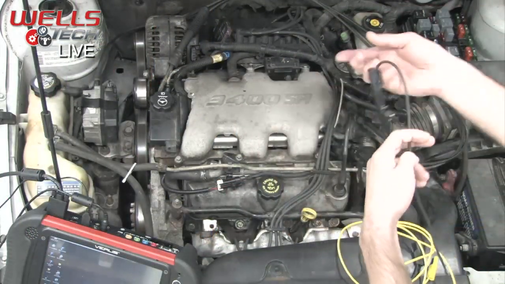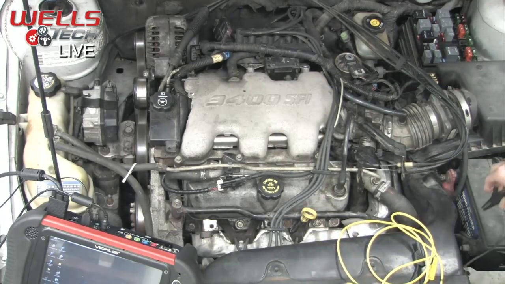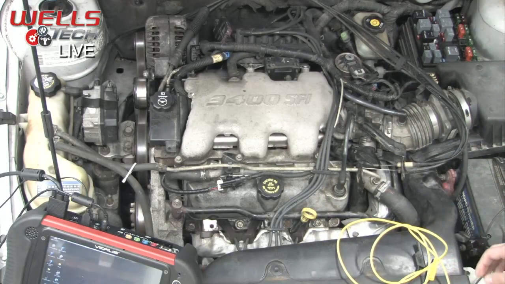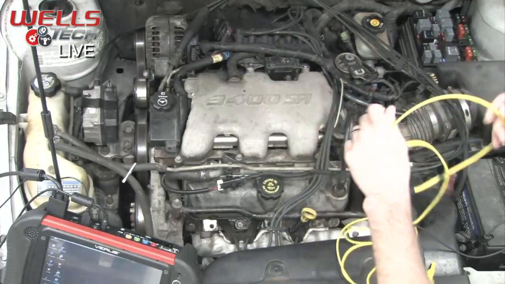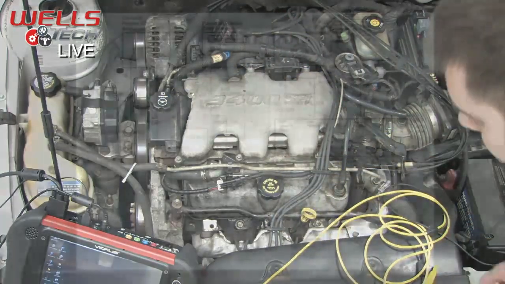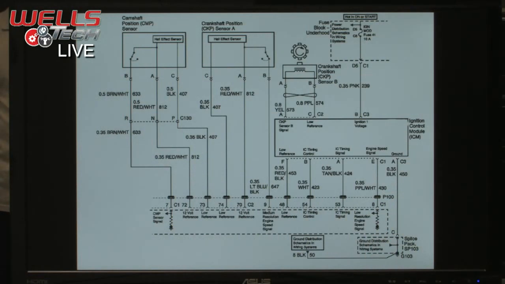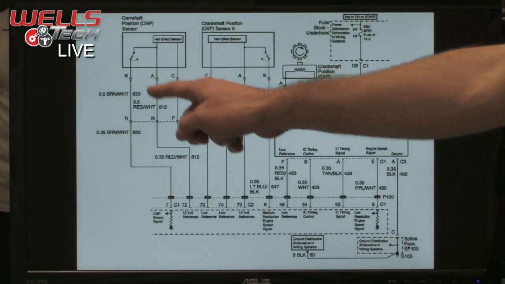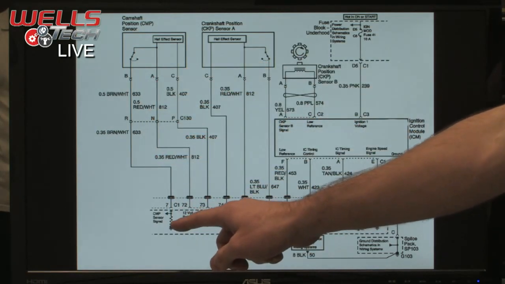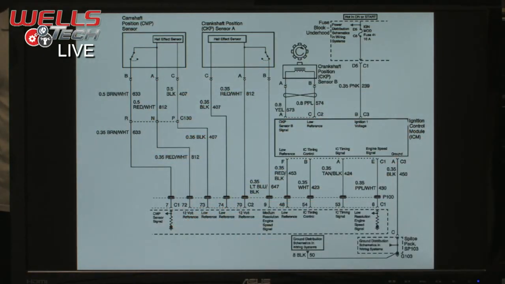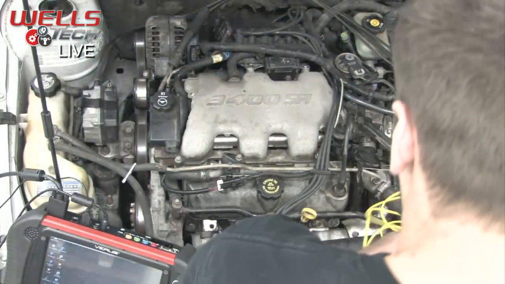So I'll do that first. Hook up our black lead right to the battery negative, and then you want to hook the other piece of this into the signal circuit. And just to verify, we'll go over to the wiring diagram and make sure we got the right one. The signal circuit out of the cam sensor, on the brown and white wire, goes down to our PCM right there. So we'll back probe pin B, brown and white.